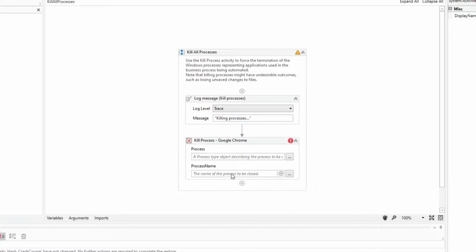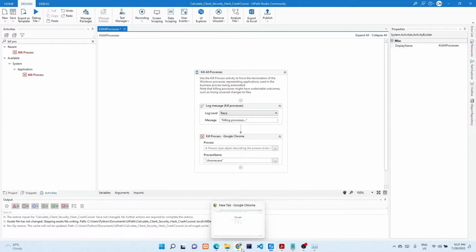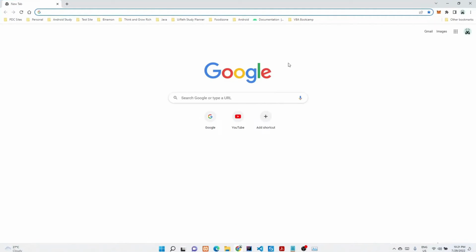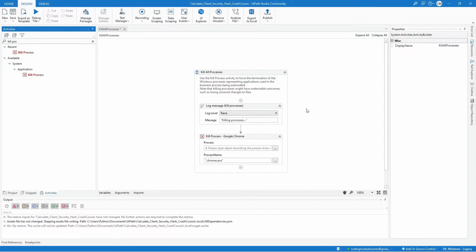Let's go back to UiPath Studio. Here, the value should be of type string, so we need to enclose it with double quotes. Just type in Chrome.exe. Before we test, make sure that you have an open Chrome browser. Now going back to Studio, click Run File to test the workflow.